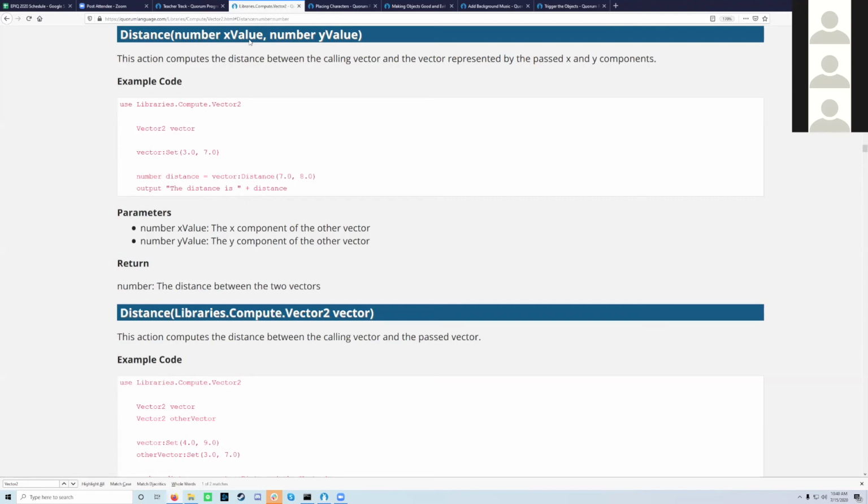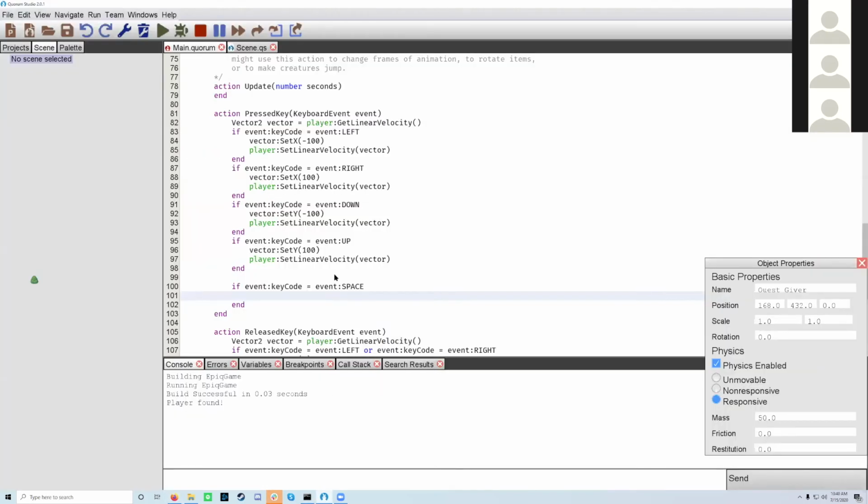So I'm going to go back to my code. Number distance. Before I even write any code, does that explanation make sense? Is there anyone that would like me to elaborate on that?